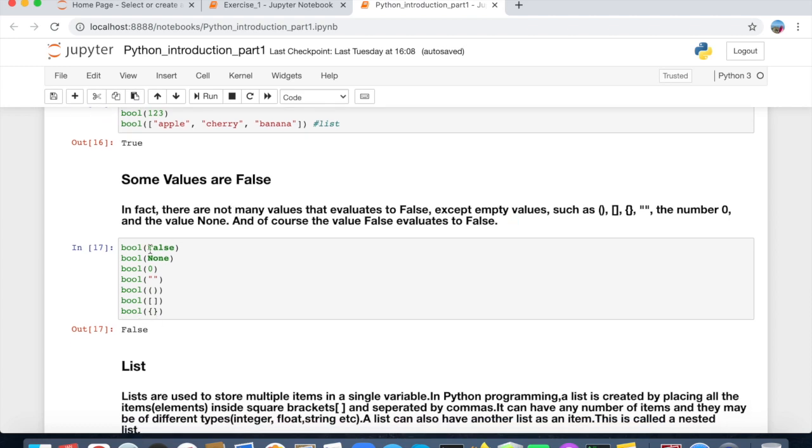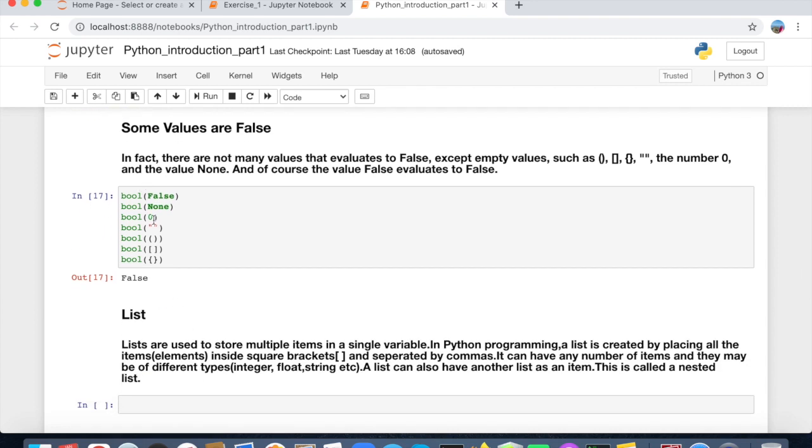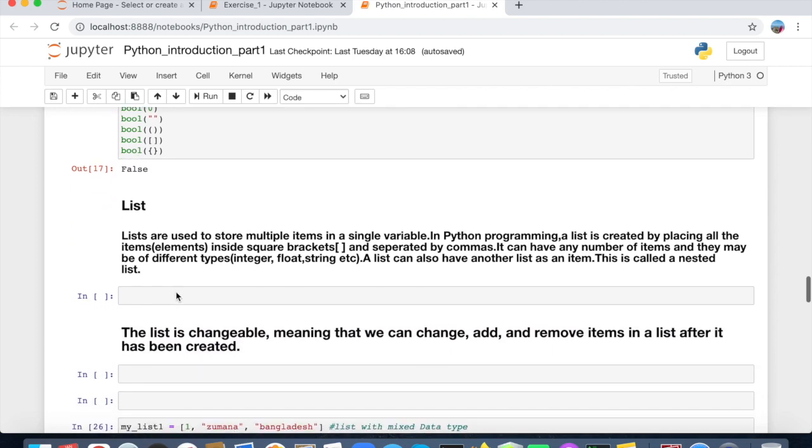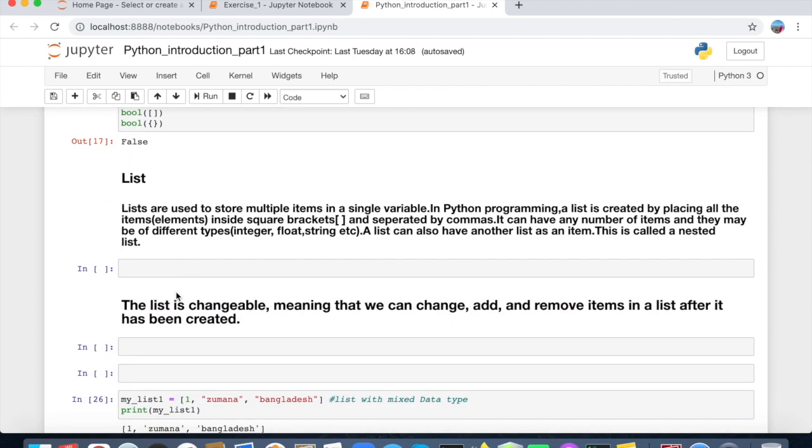These are false. Zero, an empty string, and empty lists, tuples, or sets without any values always show as false. So the second thing I will mention here is an explanation about the list.